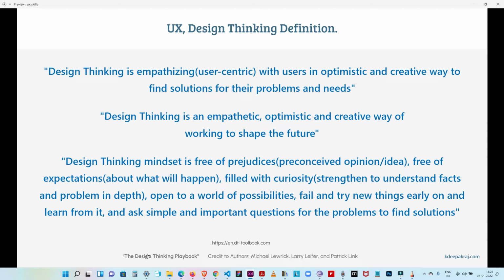You can buy this book, Design Thinking Playbook, by the authors Michael Leverick, Larry Leifer, and Patrick Link. They've written 3 books: the Design Thinking Playbook, the Design Thinking Toolbook, and the Design Thinking Life Book. It's a very good book. I just thought I'd mention it. So if you want, you can purchase that.